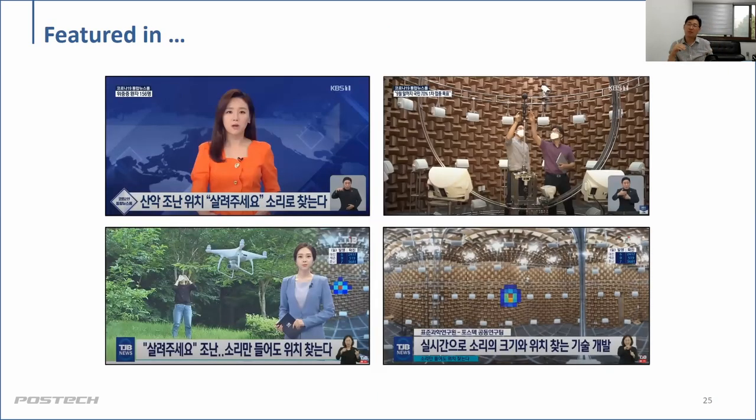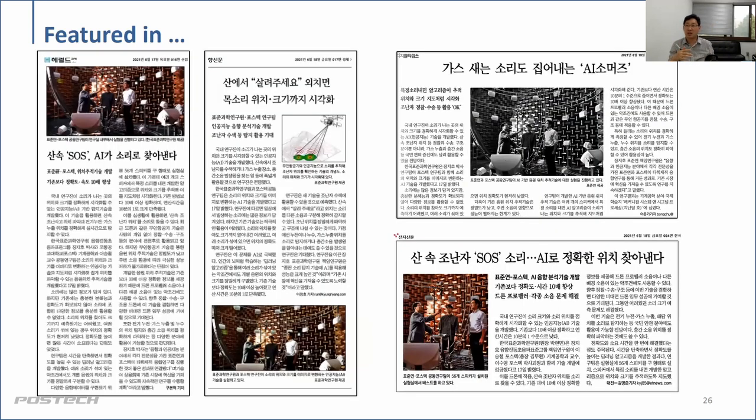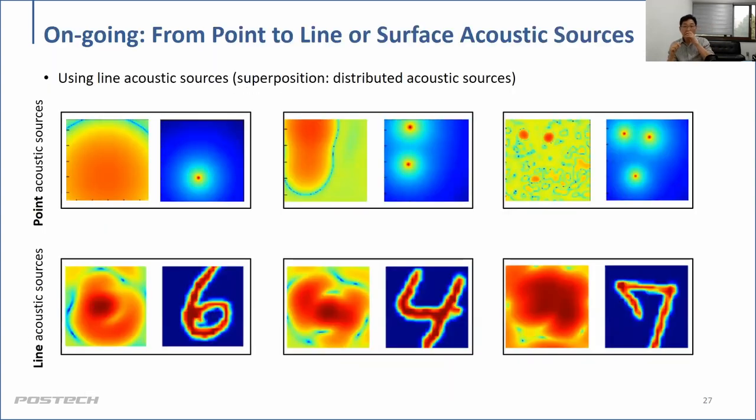And these are the applications that are featured in a lot of broadcasts, news media and articles, things like that. And here I want to show some of the ongoing research based on sound source localization.